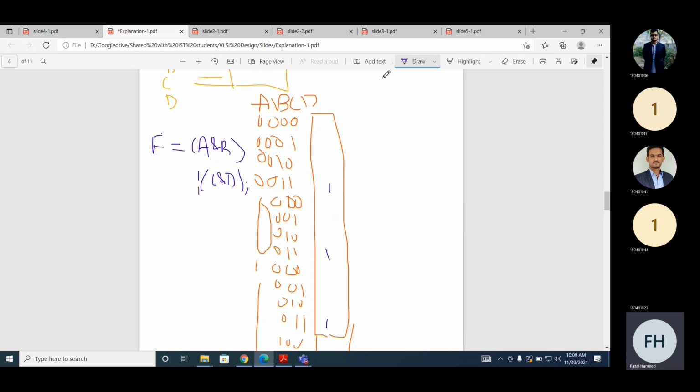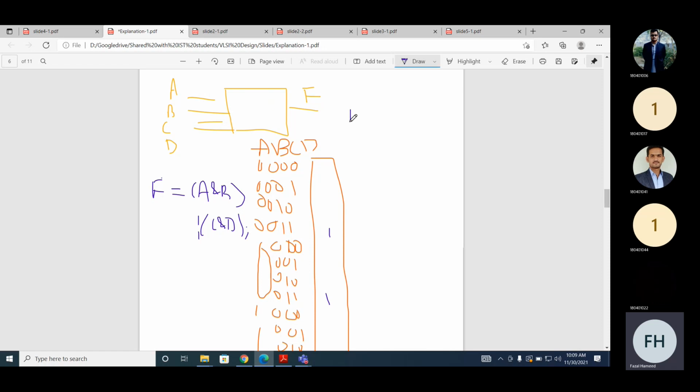Let's assume F is equal to A, B bar, C or C bar, D. So actually you can see that the output will be 1 when A is 1, B is 0 and C is 1, and we can ignore D. And in the second case, when C is 0 and D is 1. You can fill up all the entries with 1 and the remaining entries are 0. Okay, so you can implement any function.